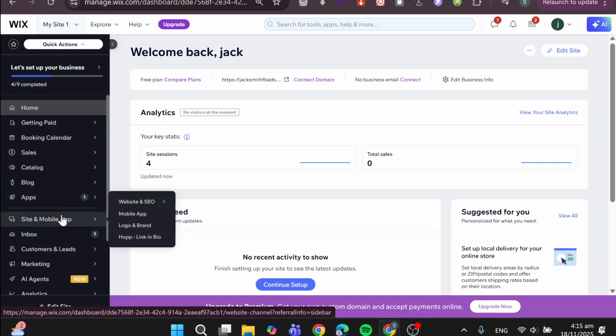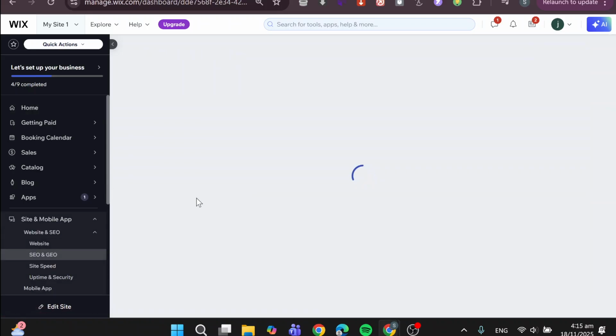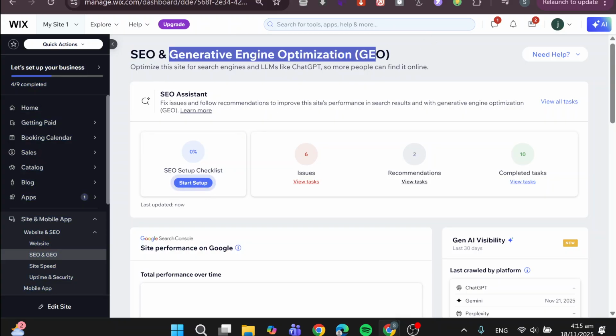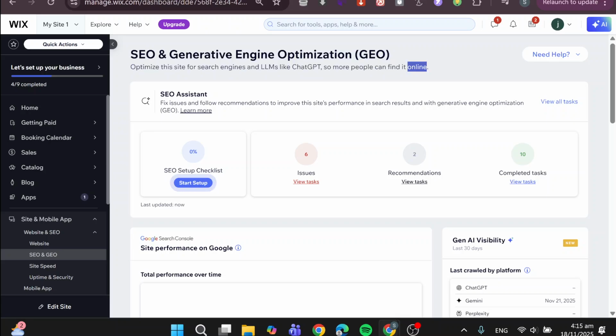Now I'm going to head over to the site and mobile app and click on the first option, which is going to be website and SEO. So click on SEO and GEO. We're going to find the SEO options. Basically we're going to find the search engine optimization and also the GEO, which is the generative engine optimization. So the GEO is going to be something new because they have implemented AI within their systems.